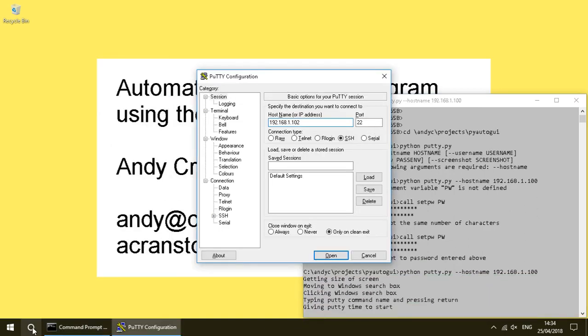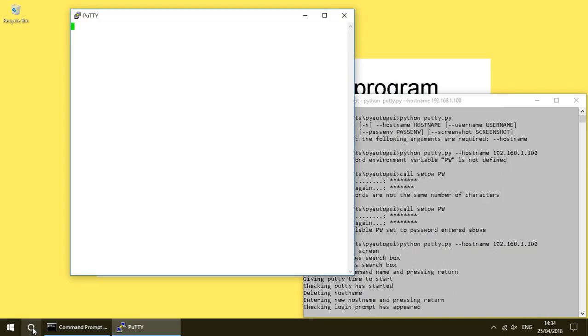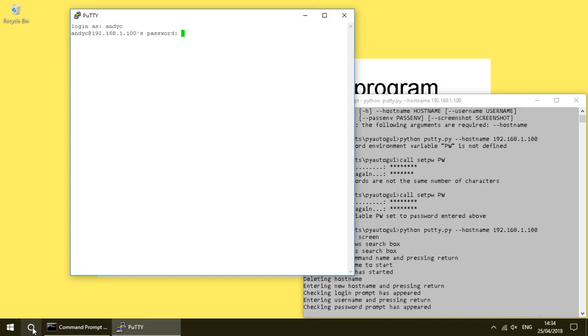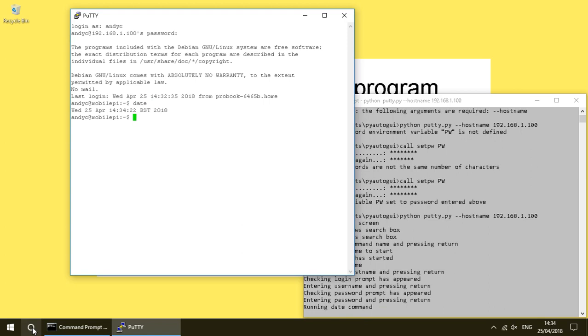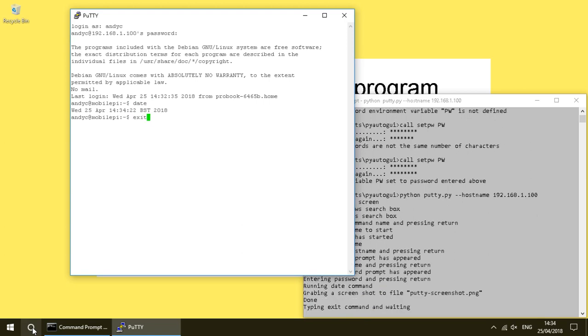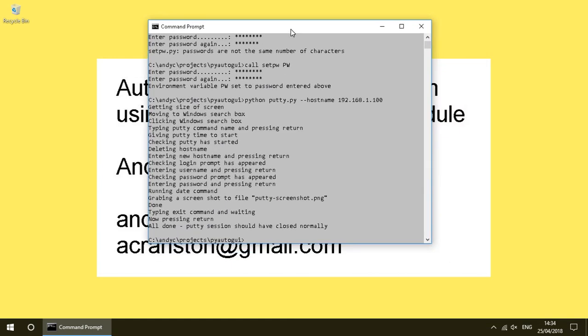Now I'm not actually pressing any keys or moving any mouse cursors at the moment. It's doing this all automatically. It's waiting for the password prompt. It's logged in. It's going to issue the date command. And it's now going to issue the exit command. It's going to pause for a little bit. And it finishes.